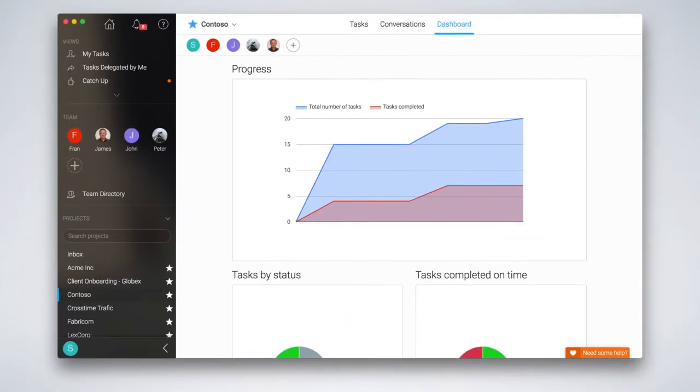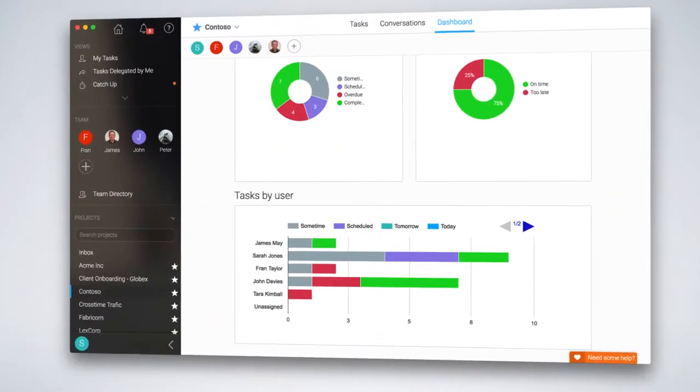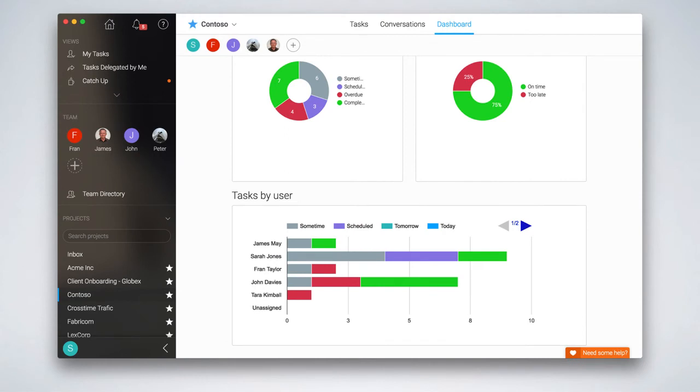Each project also contains a dashboard. This dashboard helps you to follow up on the progress of your project by displaying a number of KPIs. Just to give you a few examples. The KPI at the top gives you insight in the total number of tasks created versus the total number of tasks completed over time. If the gap between the blue and red line keeps growing, it might mean that this project is understaffed.